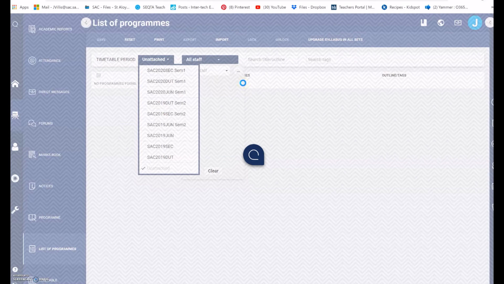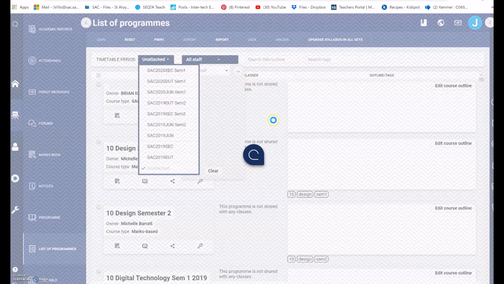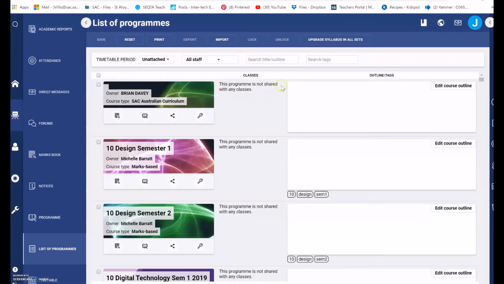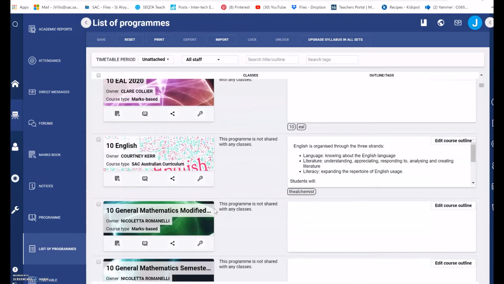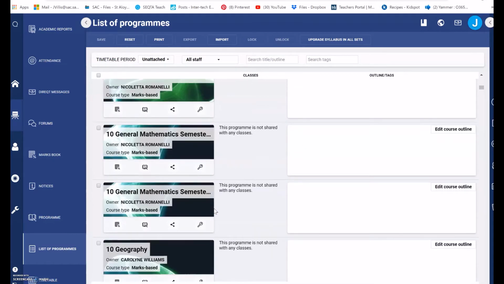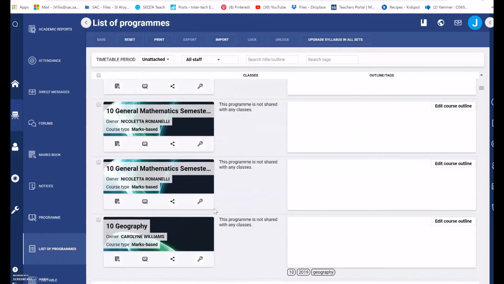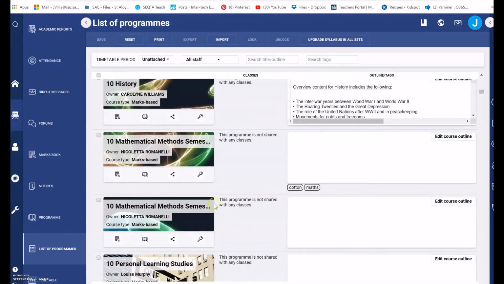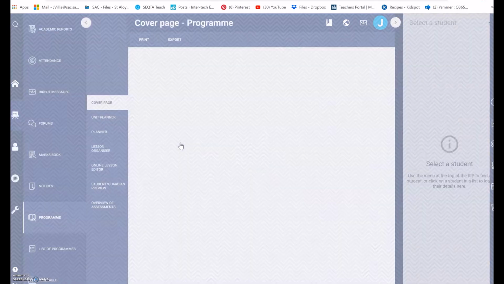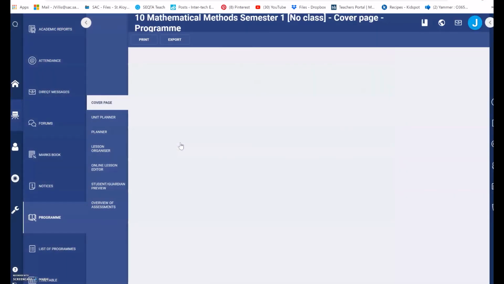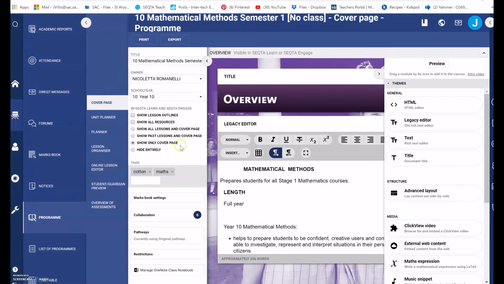It will take a while as there are quite a few programs to load. You can search by tags, but 10 is appearing here. So I'm going to scroll down to the program I would like to attach it to: 10 Math Methods Semester 1. Click on the program, and the program will appear.